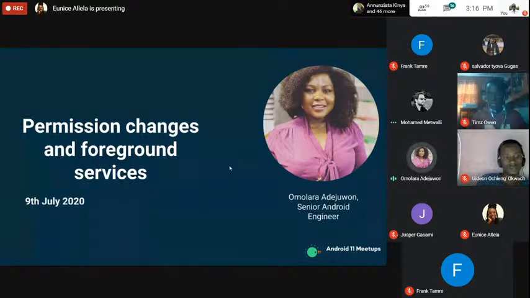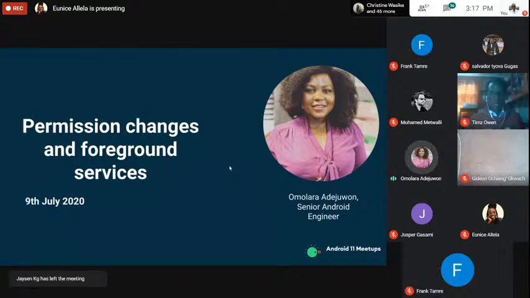So now I'll be taking us through how we can make sure that our apps are Android 11 ready and Android 11 compatible in terms of permission changes, what you need to do, especially when it comes to requesting location, when it comes to requesting permission to camera, and when it comes to requesting permission to microphones. So also, there's a little bit of updates on foreground service types, which is around the kind of information you can get or APIs you have access to in the foreground. So there are lots of restrictions here and there. So I'll be taking us through that on the 9th of July.